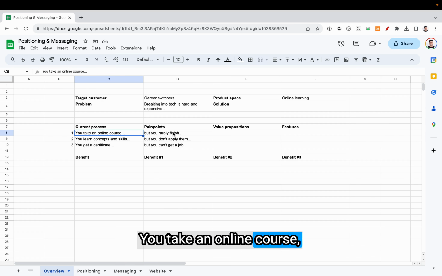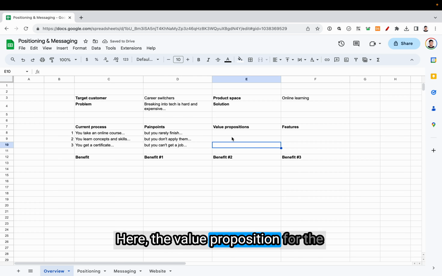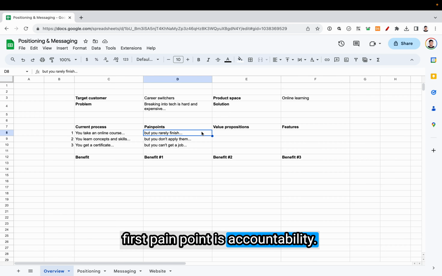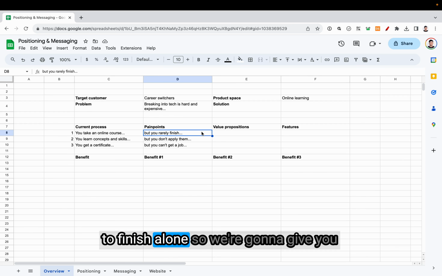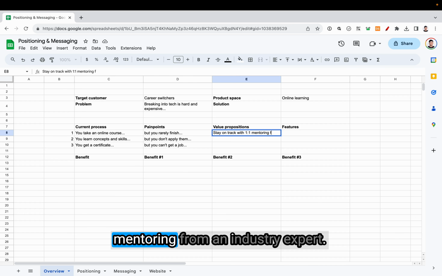You take an online course, but you rarely finish. What is the value proposition that Springboard can offer? Here, the value proposition for the first pain point is accountability. You take a course alone, but it's hard to finish it alone. So we're going to give you a mentor to help you stay on track. We can say stay on track with one-on-one mentoring from an industry expert.